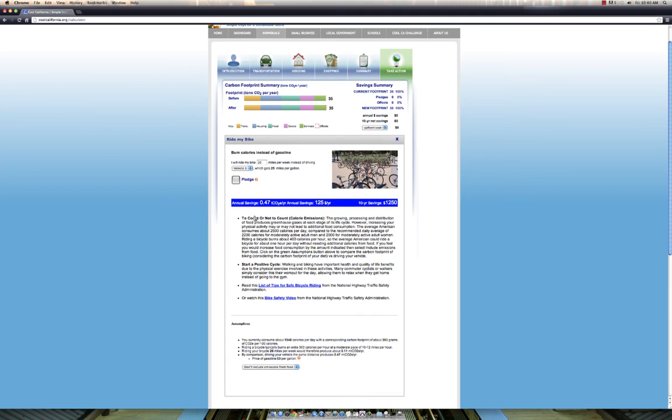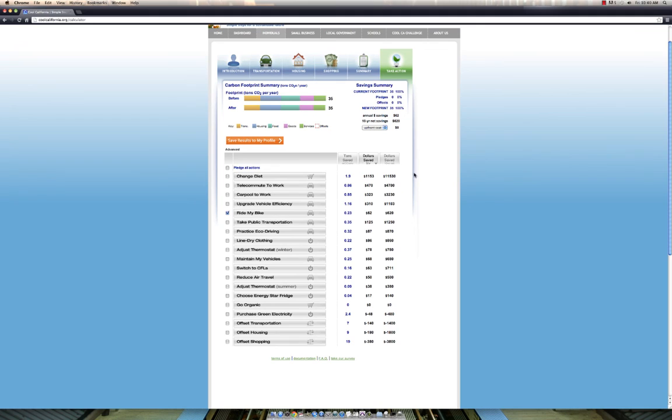For example, if I pledge to ride my bike more, I select that action and input the information according to the changes I'll make. Let's say I pledge to ride my bike 10 miles a week instead of driving my car. So that by taking this pledge, I'll save this many greenhouse gas emissions and this much money over a year's time and over 10 years. After completing your pledges, you'll be able to see at the top of the page a summary of your savings and what would be your new carbon footprint if you take these actions.